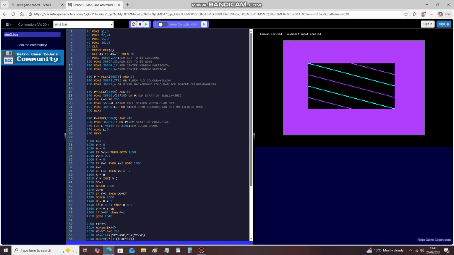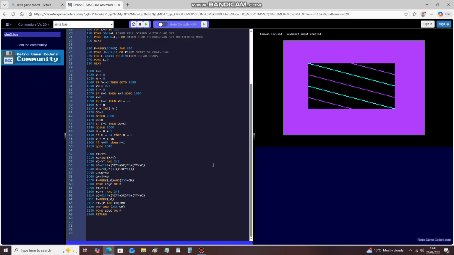Oh, okay, if you want to put this program into your own VIC or your own emulator, you can do. That's the top of it. I'll just show you the bottom of it. So there you go, that's the bottom of it.